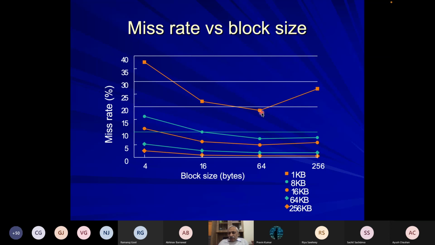that if you make blocks too large, then you end up in having too few blocks. Okay, so for example, if cache is just 1 kilobytes and you are trying to make 256 byte blocks, then they are just 4 blocks. Okay, and you're more likely to be shuttling between blocks and having a high miss rate. Okay, so beyond certain point, you start getting reduced performance.